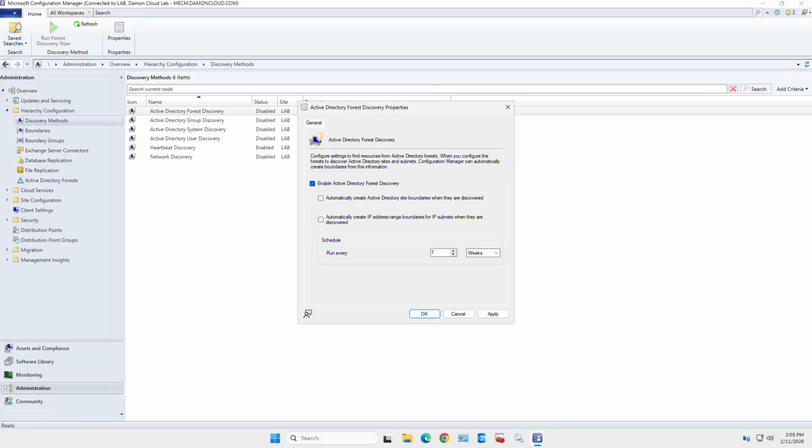But it's important to understand that those sites and subnets have to exist in Active Directory for them to be automatically discovered and then automatically created. Now, we're not talking about boundaries yet. We're going to get into that in a little bit, but boundaries are used for assignments of basically devices to things such as distribution points. When you have a dispersed network, you want to have your clients locate the closest distribution point, and that's done by boundaries or boundary groups.